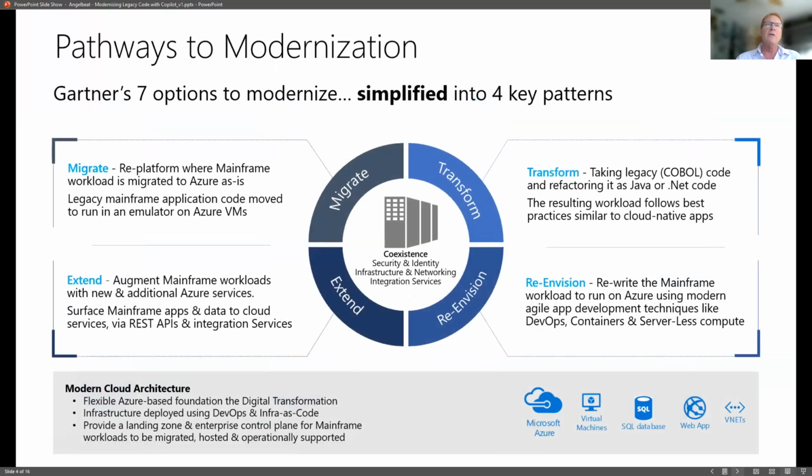And these are the pathways. We've simplified this from the Gartner R's you might have heard of, to make it a little more concise. Over here we have migrate. Migrate is essentially taking what you have with very little change and moving that into Azure. Mainframes are what we would all consider a monolithic architecture. That's a good thing and a bad thing, but it's a bad thing when you're moving into a distributed architecture that relies heavily on networking.